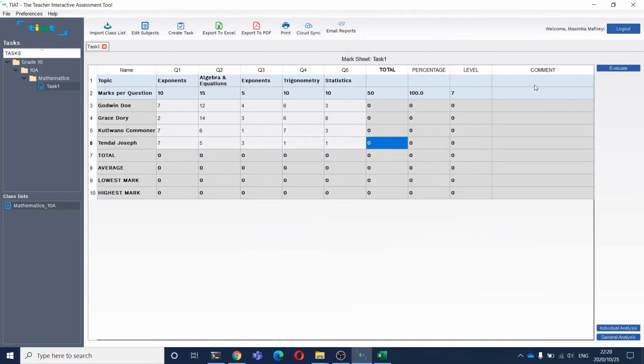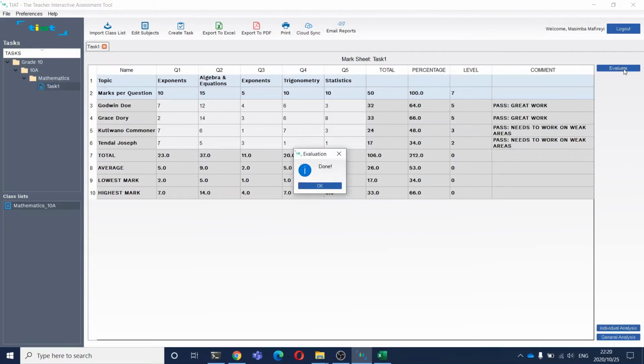So now you just click evaluate. Right, so fast. It gives you the totals of each of the questions. Like he got 32, but now you've got a detailed recording of each of the questions, how much you got for each question. It already converts the marks into percentages and gives you the level, so the grade of how they performed for that task. So Godwin got 64%, and that's level 5, and it tells you all those details. It even comes with a comment in front of it.